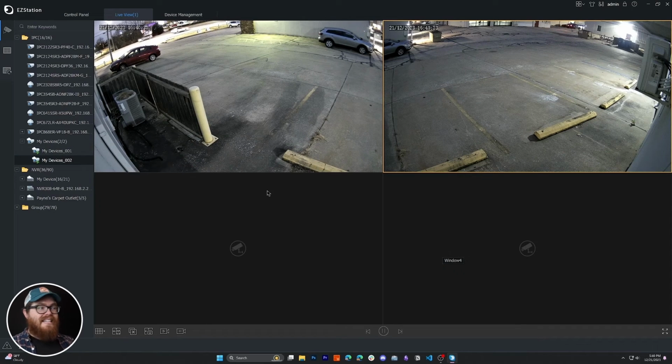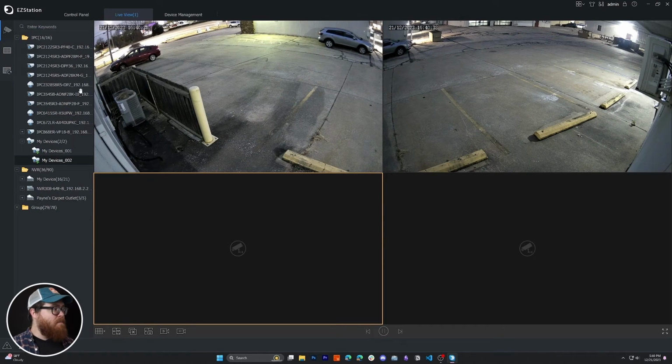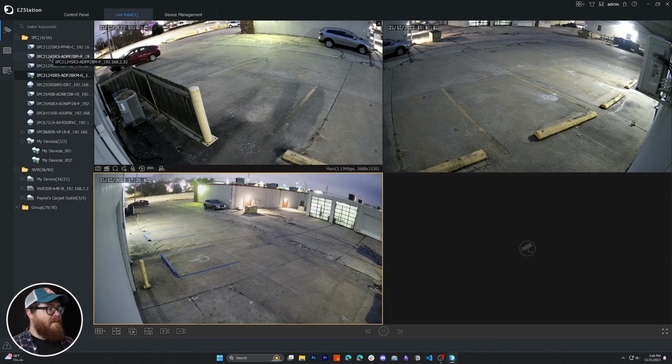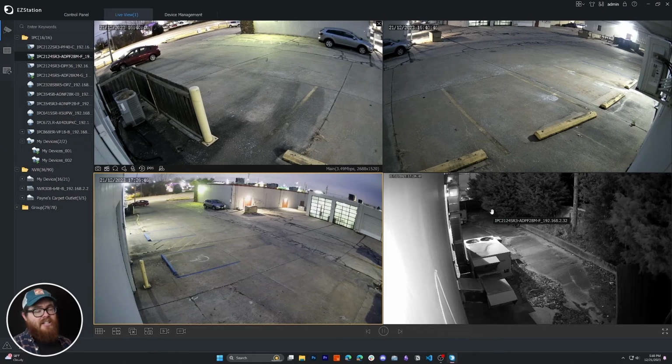We can drag these into our live view either by clicking on the window that we want them to appear and double clicking on the device, or we can just grab a device over on the left, click and drag it into the window where we want it to appear.